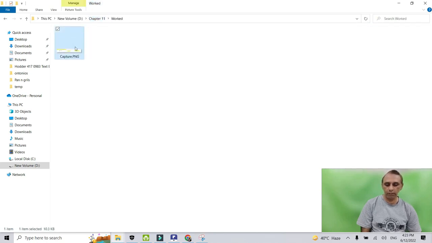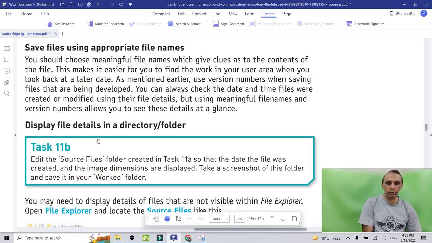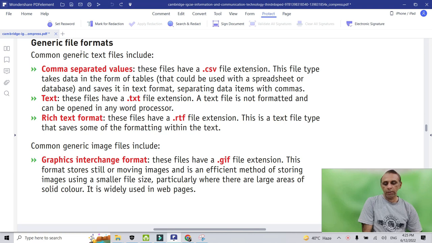Here is the evidence file. Here is the screenshot. Screenshot methods are different, and you can use any method of screenshot taking. So this is our task 11B that we completed. Hopefully you understand this. Here are some generic files that we discuss and learn in this chapter.